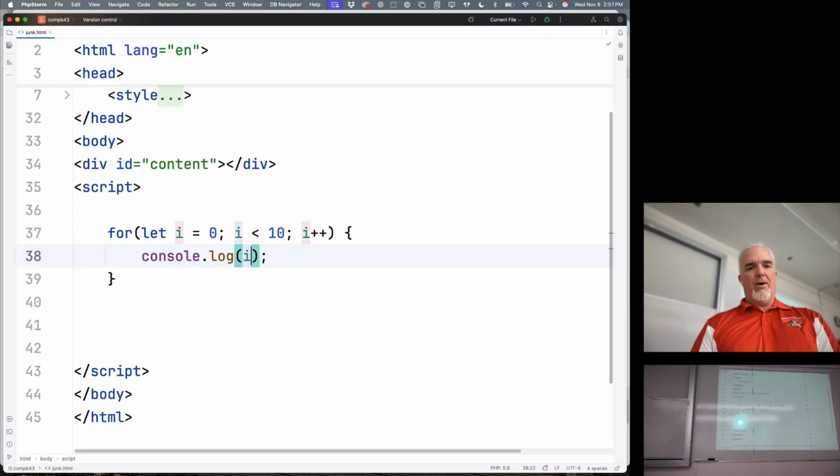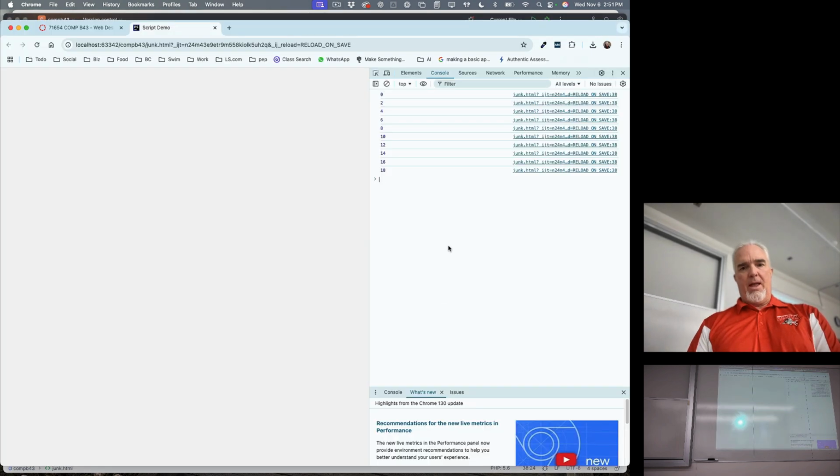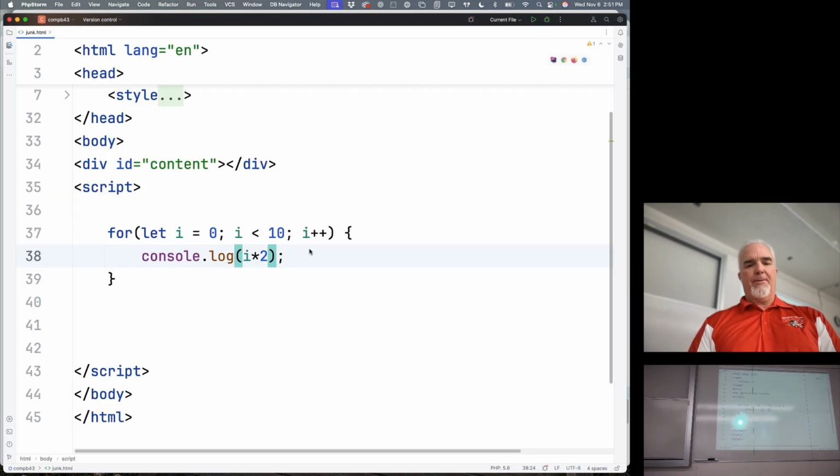And if I wanted to, I could say, we're going to print i times 2 to the console. And now it counts by the multiples of those numbers. Okay, so 2, 4, 6, 8, 10, 12, that sort of thing.